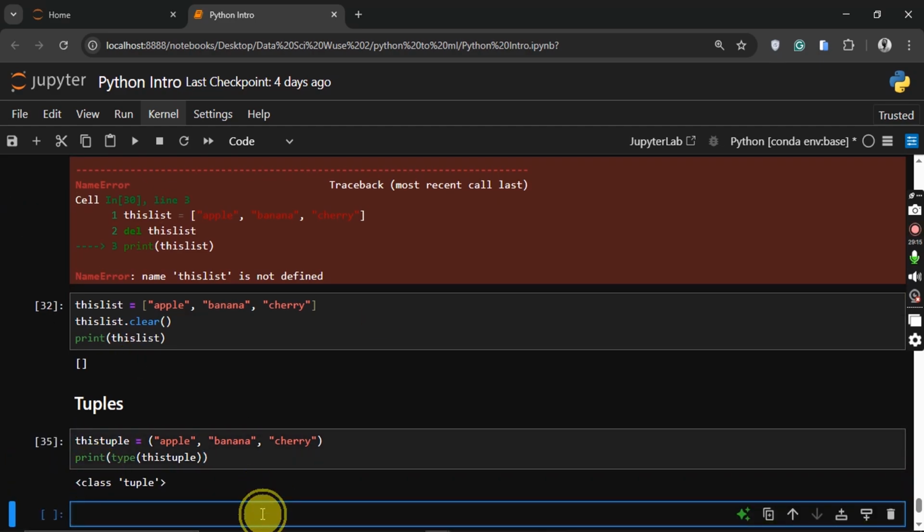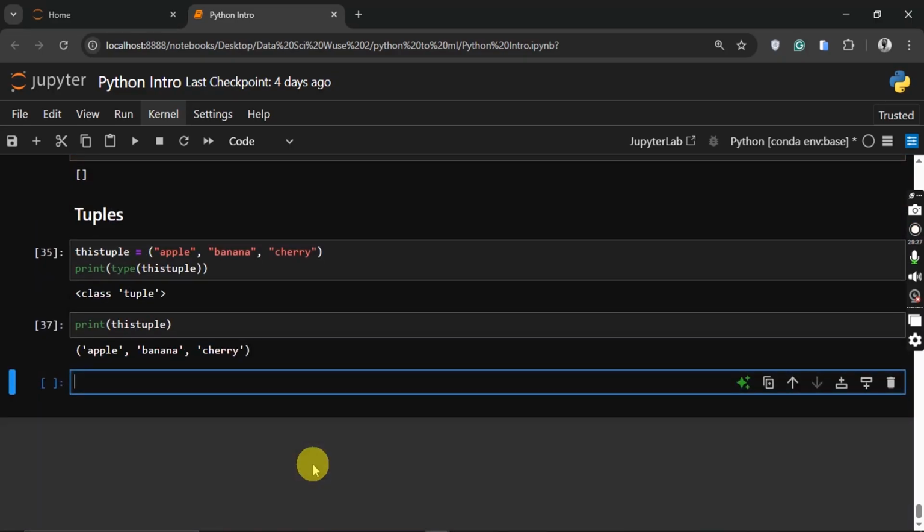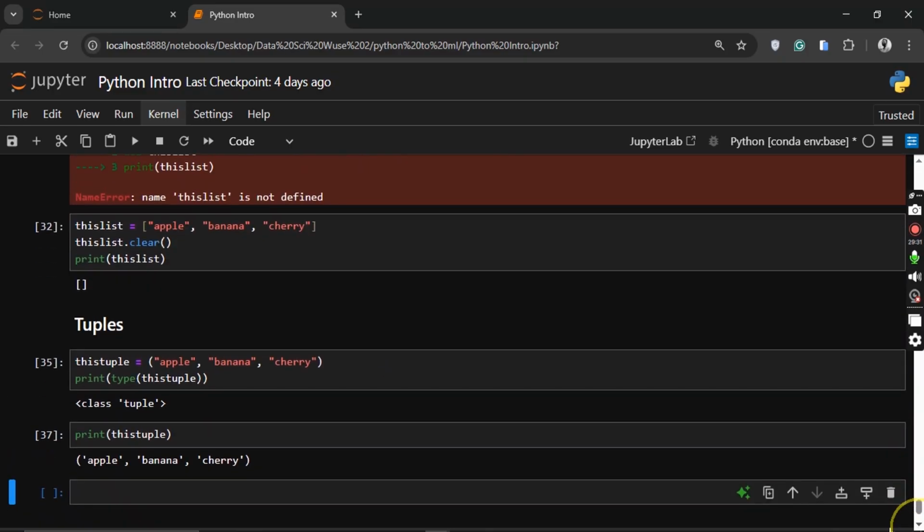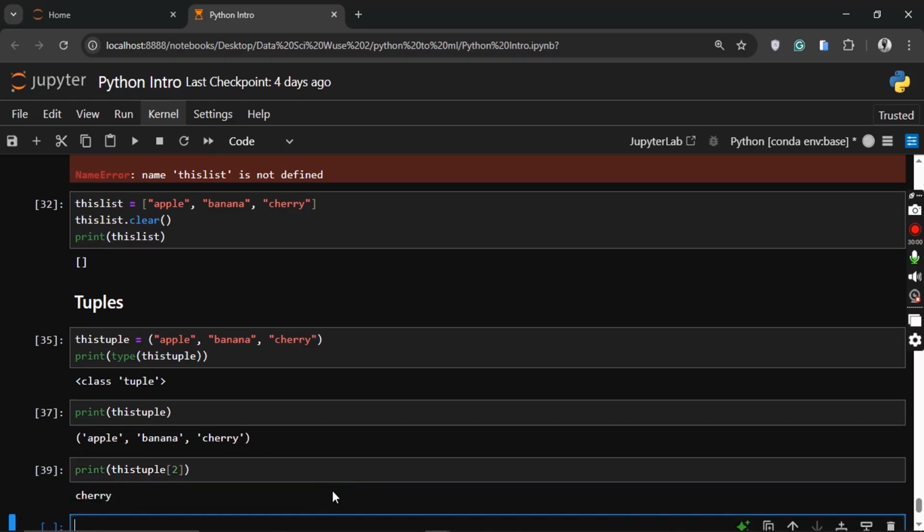And if I print this tuple, it's now telling me apple, banana, cherry with circular brackets. Now we can always access the items. I will do the access: this tuple, square brackets. We're not using square brackets to create the tuple, but we use square brackets to access, as we normally do in a list. And print, I can get my cherry.